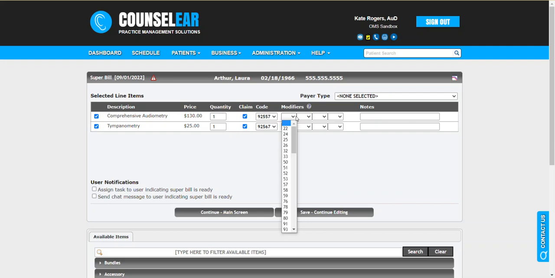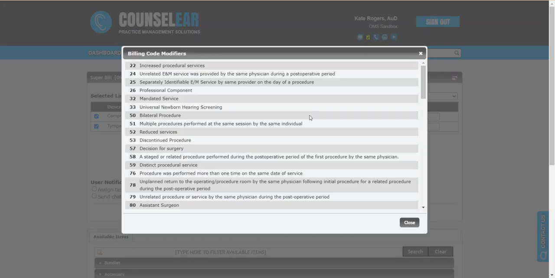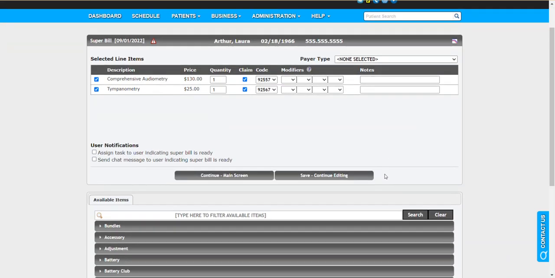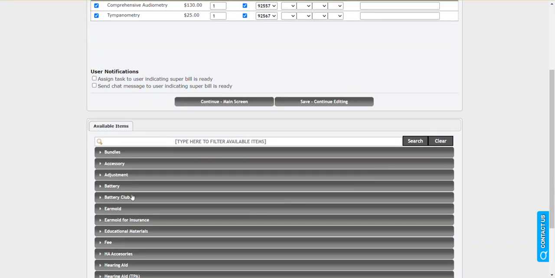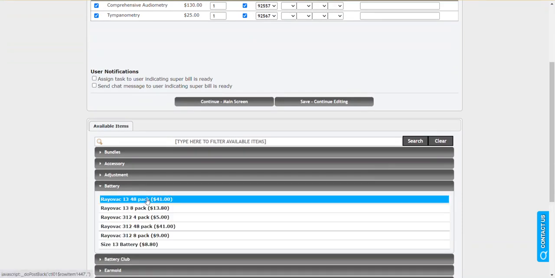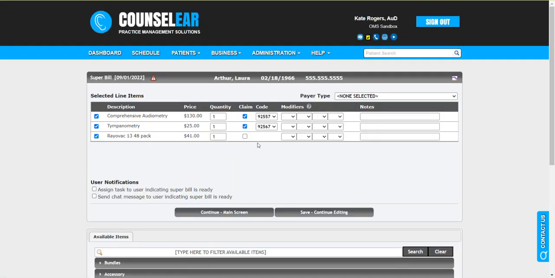Now we could add modifiers on the fly. We could look up our modifiers. We could add more, of course, to this. So we can say, hey, let's go ahead and add a box of batteries. Okay. So now we have 2 items that'll go in the claim. The third will be private pay. Okay, so we have our superbill done.